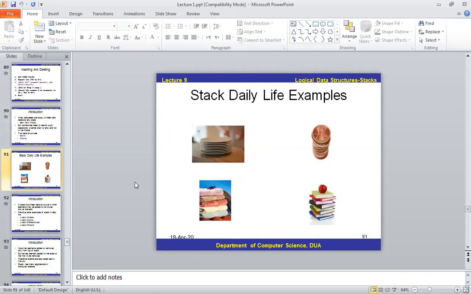Stacks. Daily life examples: a stack of plates. Stack means first in, last out.